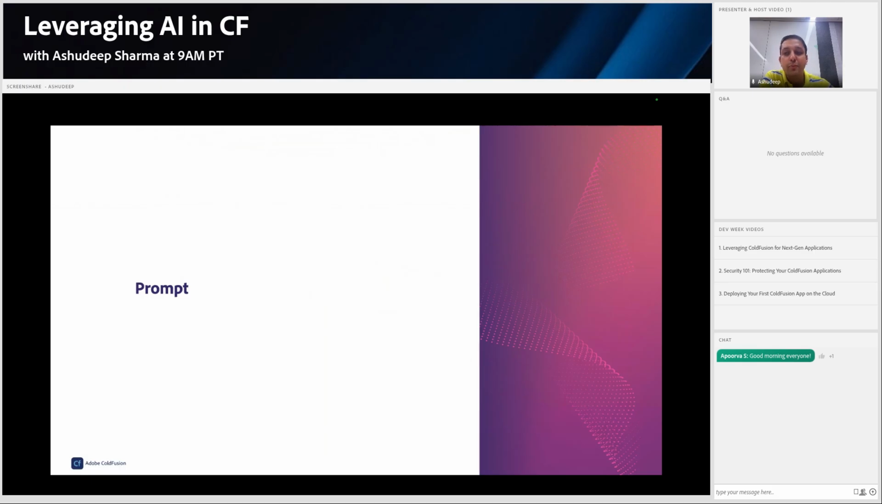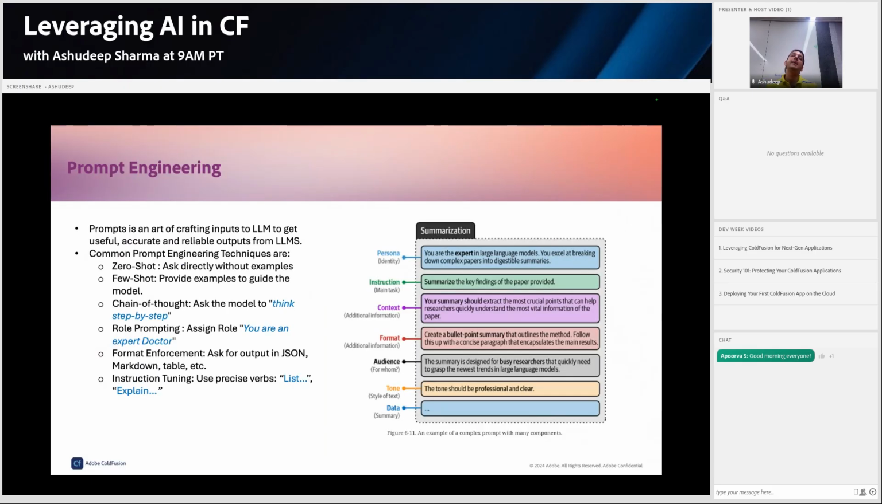Now coming to prompts. Prompt engineering is very necessary for LLMs to understand how they are going to provide the responses. Prompting is basically the art of crafting inputs to the LLM to get useful, accurate, and reliable output from LLMs. And there are common prompt engineering techniques.